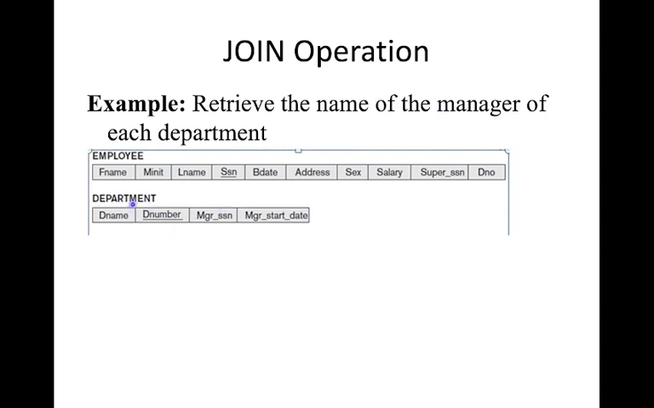So if we want to find the name of managers, it is not available in this relation. It is available in the employee table. So how to get that name? We have to check manager SSN which is equal to SSN. Based on that, we have to list out all those names. So it is actually cross product and then selection.